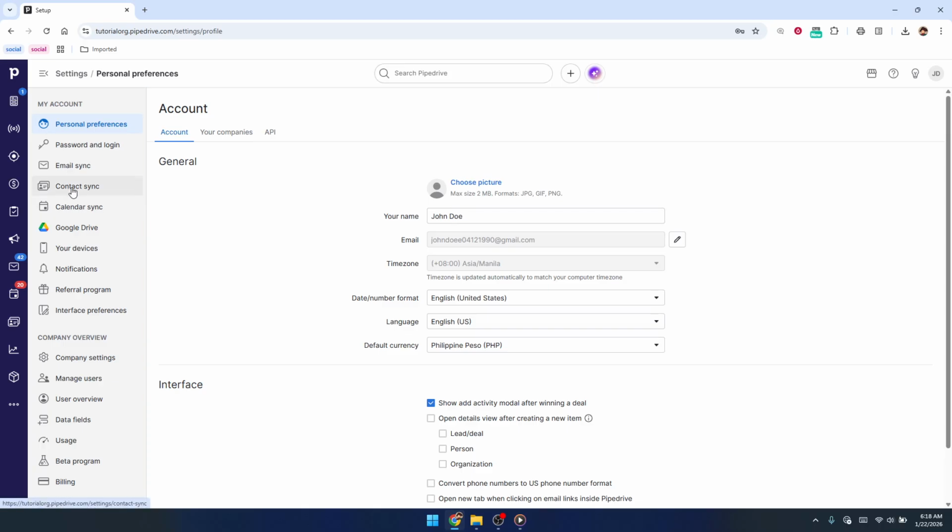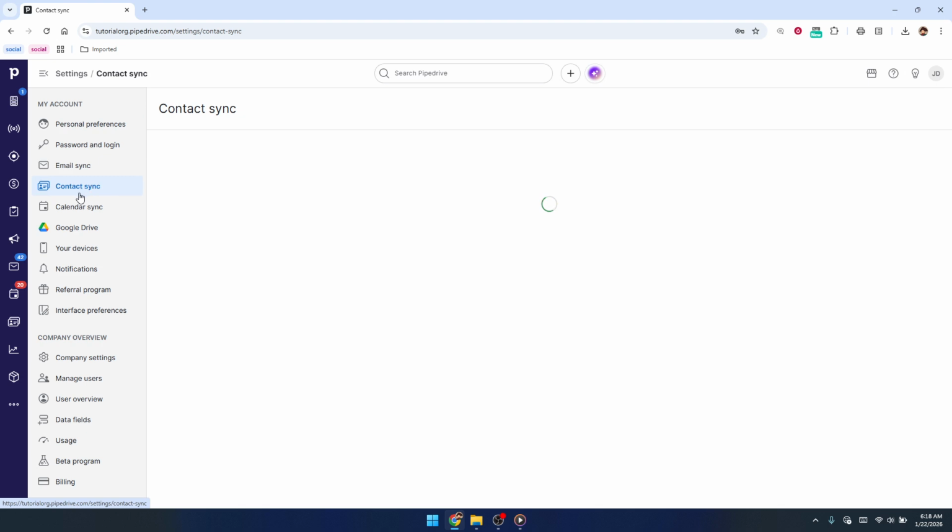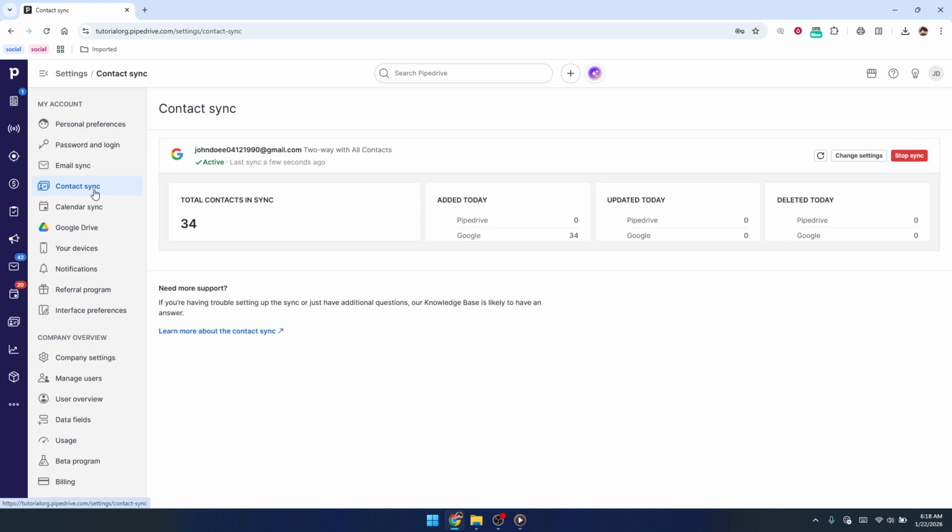Next, look for the tab labeled Contact Sync. This is the dedicated section that controls how Pipedrive connects to external contact sources like Google. Click on Contact Sync to open it. Here, you should see details about any active syncs you've set up, including your Google Contacts connection.